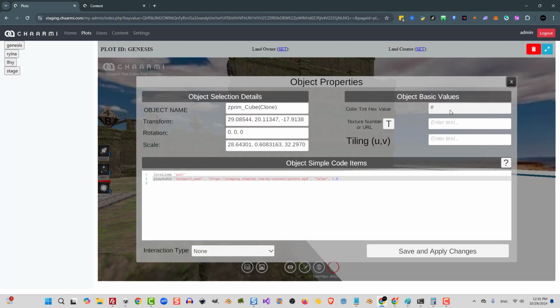Hit the tab key and in the properties, let's set the color to transparent and green by using hashtag, followed by 00FF0000.